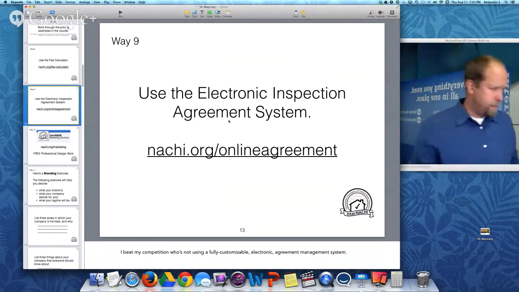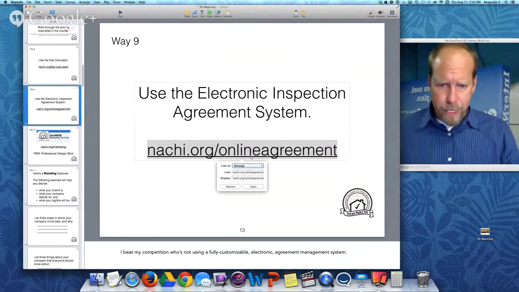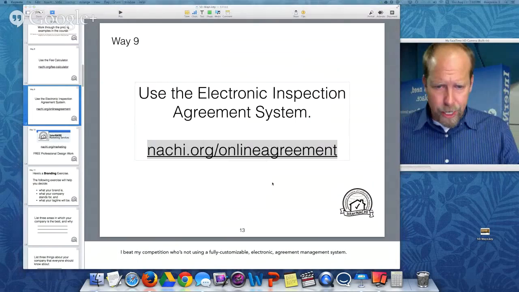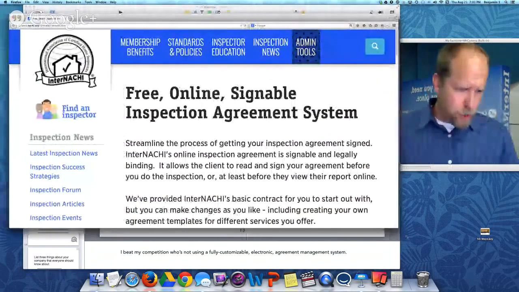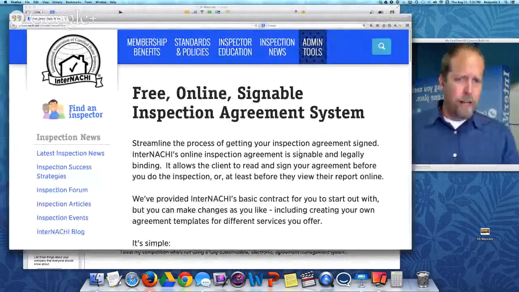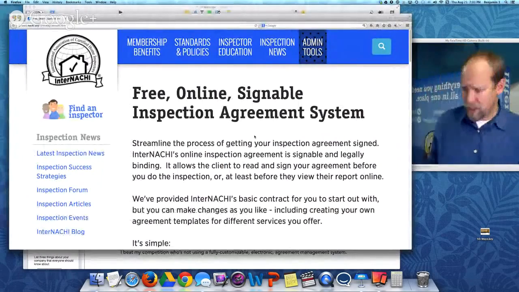Electronic agreement system is pretty amazing. It's free and it's online. And if you are in the home inspection business, you should be using InterNACHI's free online inspection agreement system, which is totally customizable.